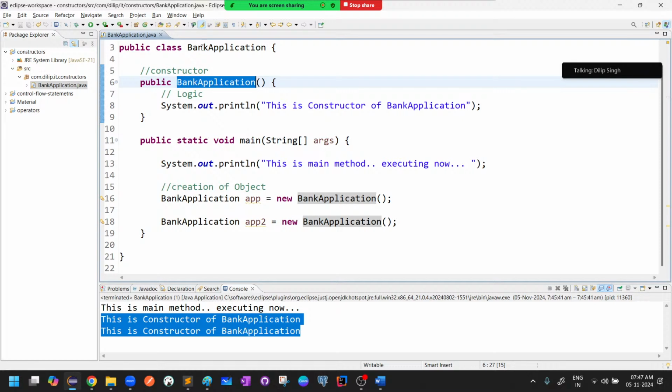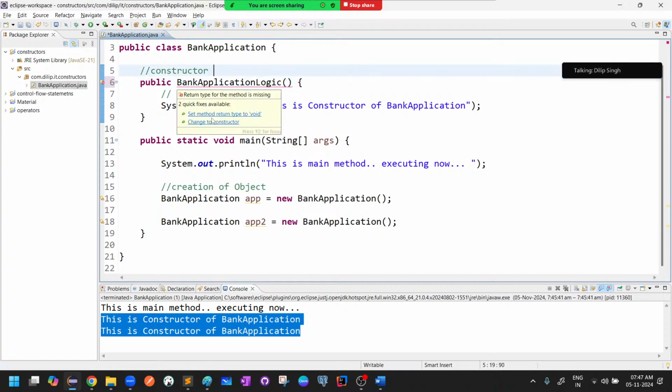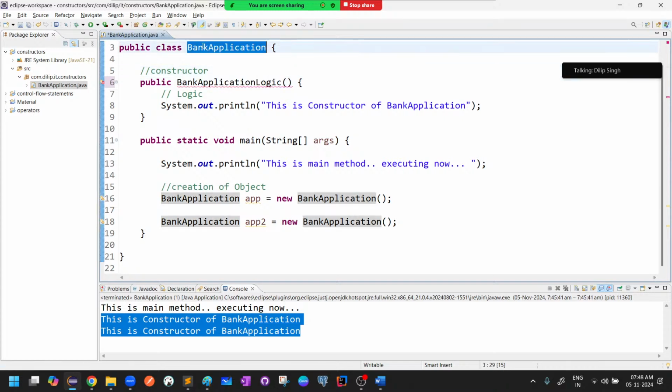Sorry, the constructor name should always be the class name. If you write something other than the class name, for example, the class name is bank application, but I write bank application something like logic, whatever it is, now the class name is different and the constructor name is different. Then the Java compiler tries to understand this as a method, guys. So that's why the compiler is asking us, hey man, what is this? I don't see this name as similar to the class name. If it is similar to the class name, then the compiler will understand it as a constructor because there is no return type.